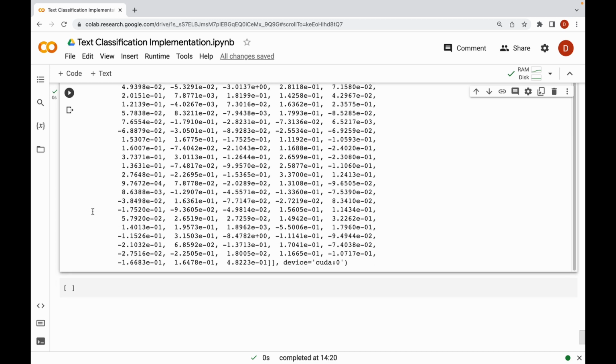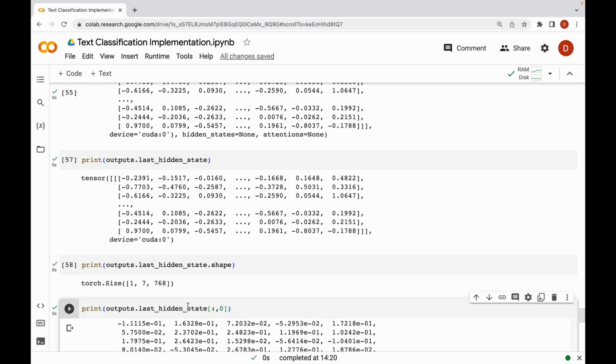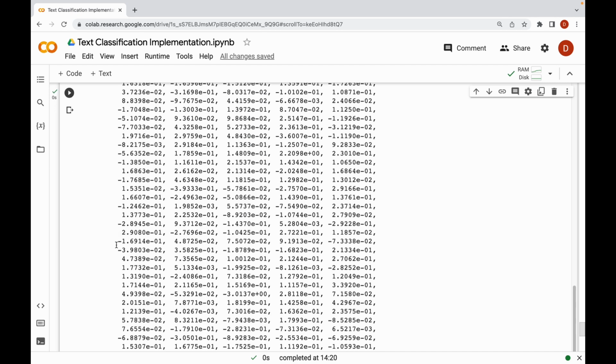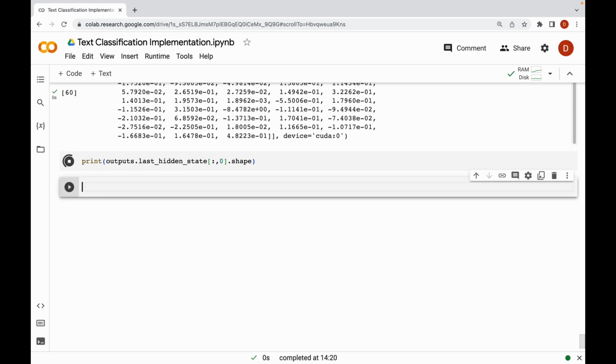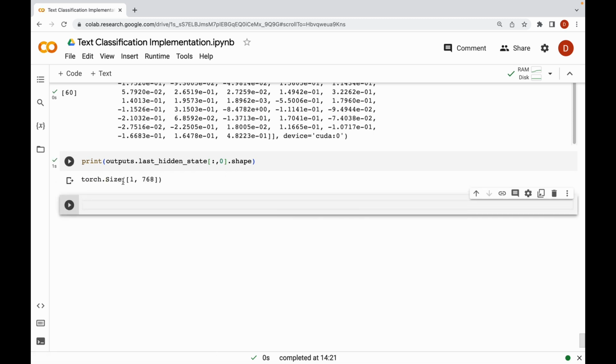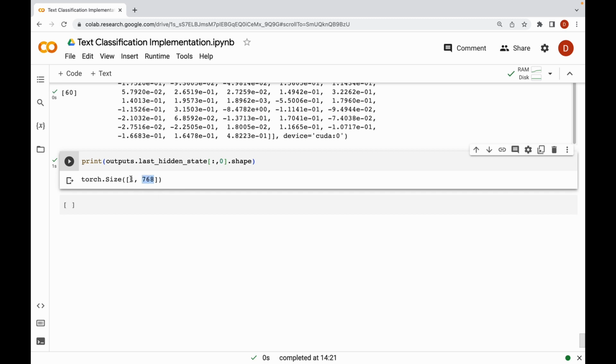Now let's print the size of this last hidden state, that is the CLS hidden state. Dot shape, and the shape is 768. So this last hidden state consists of only one word, that is the CLS token, and the CLS token is represented with 768 dimensionality. Now let's compute the last hidden state of the CLS token for all the sentences in our dataset, that is for training, validation and testing.